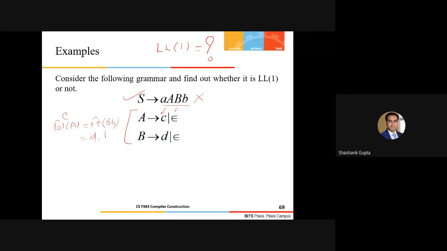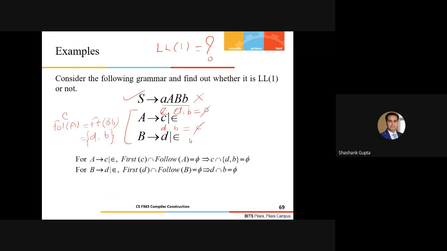And obviously the next one is computing B. So this will give me this here, and this is obviously not coinciding with this. So this is simply equal to phi here. Similarly for this as well, follow of B. So follow of B is nothing but first of B. So D and B, obviously this. So I'll say, this is the picture: that this is LL1, this is LL1. That means this is my process of finding whether it is ambiguous or unambiguous.